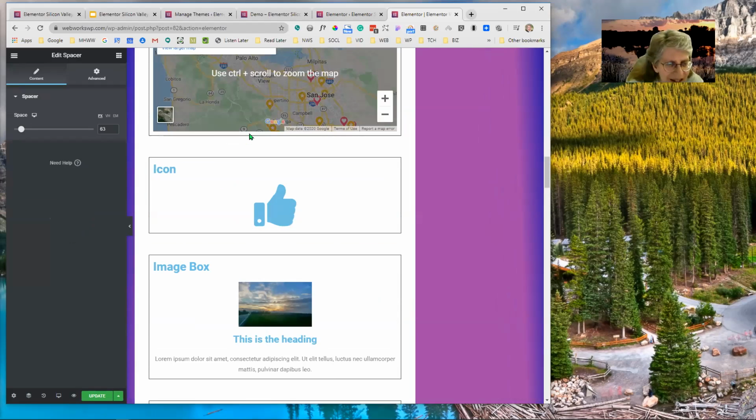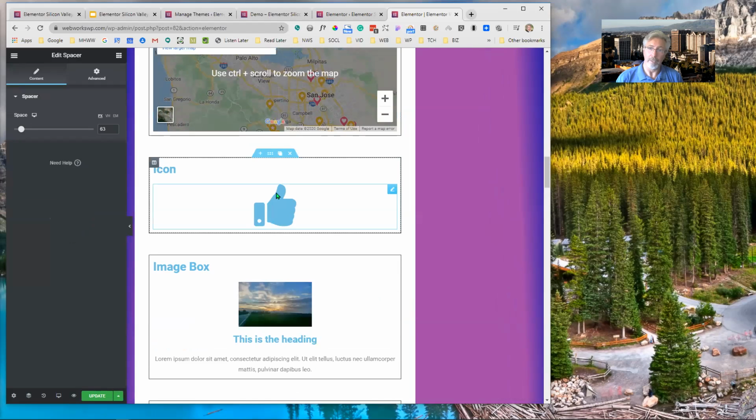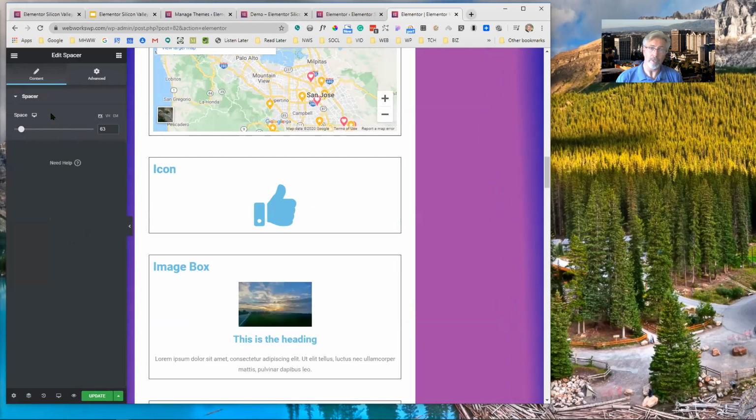There's a spacer between here. This is the free version, right? These are all in the free version, yeah. Icons, we didn't really look at icons too much, but yeah.